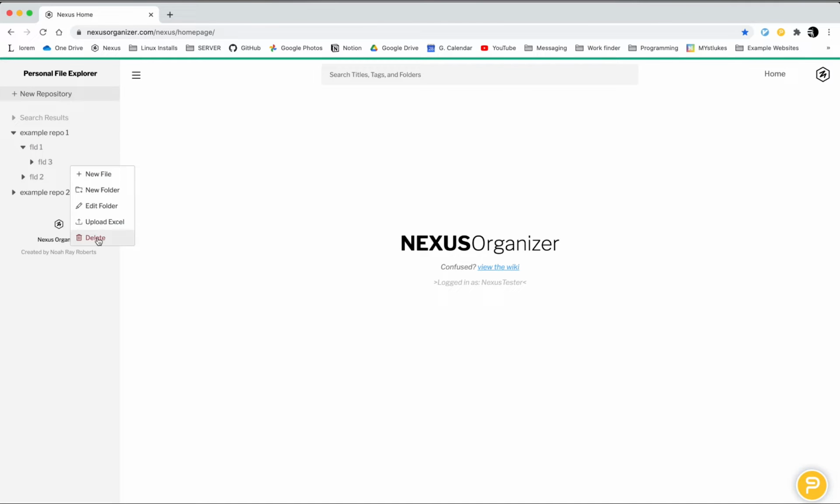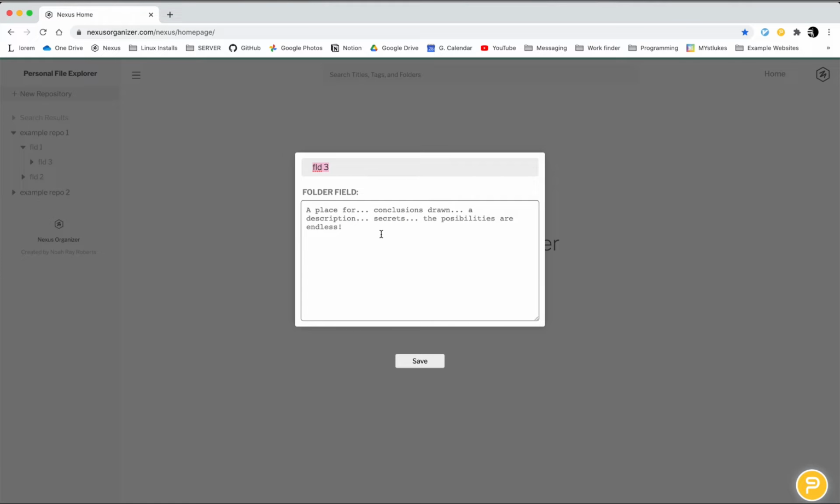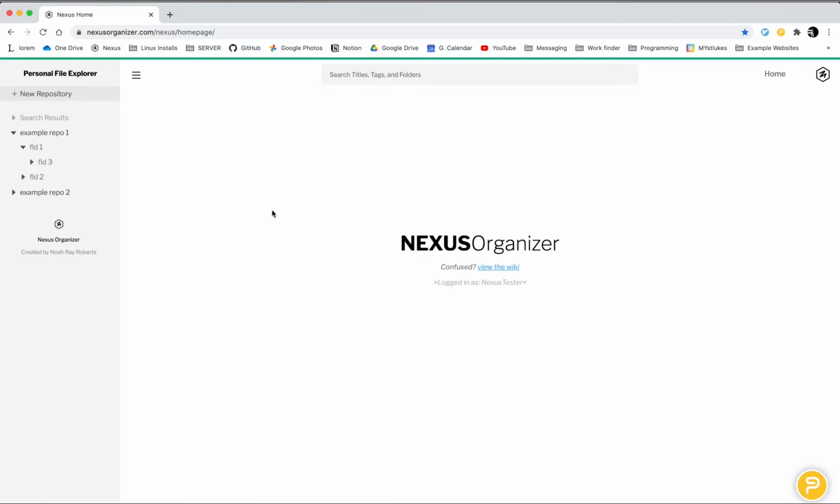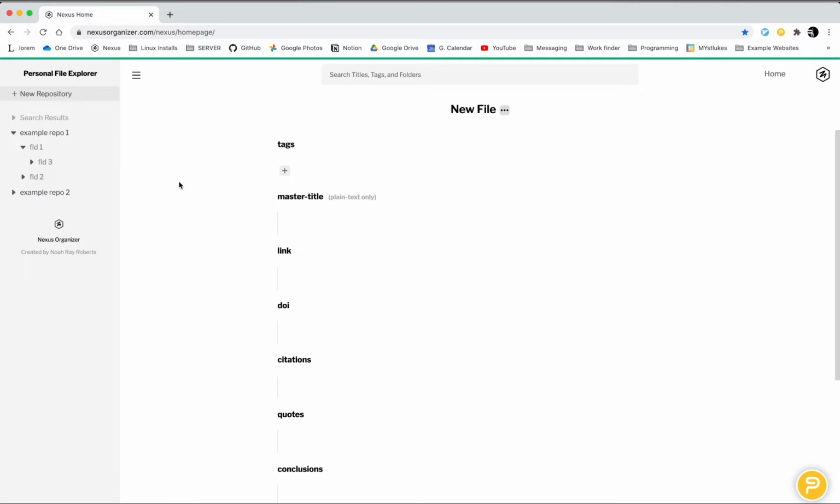In folders, we can go to edit folder. Within here, there's a folder field where we can input a little bit of text, but really the main content of this application is going to come from files. So let's go ahead and create a new file in folder 3. This is what a new file is going to look like by default. We'll go into how this is customized a little bit later, but basically within each file, you're going to have a tags field, which is later searchable.